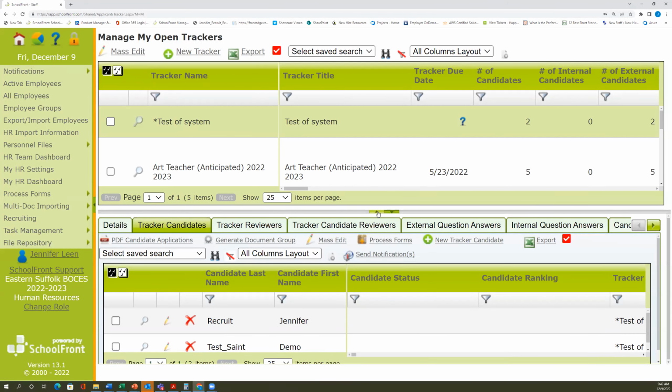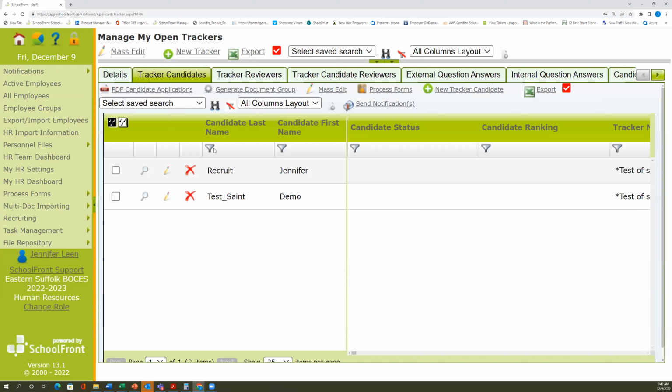I can click this little up arrow and I'll see all of the candidates that have applied for the position. Okay, remember this is my test. So I have this test saint. This was somebody from OLAS that we sent an email to Carolyn for them to register. This person actually went on to Recruit Front, created an application, and then Carolyn added them to the tracker.